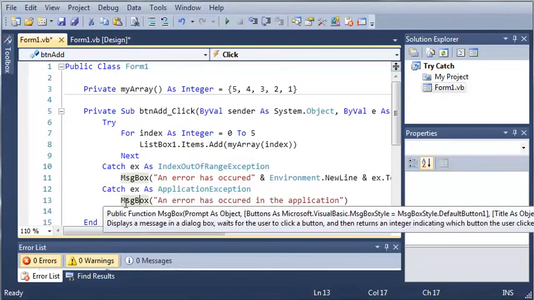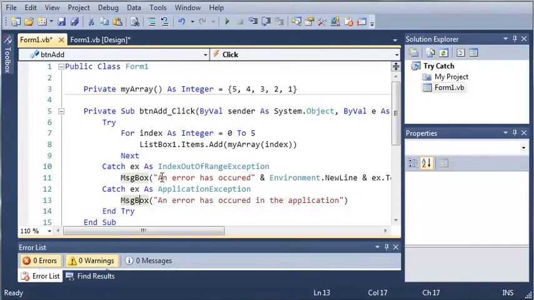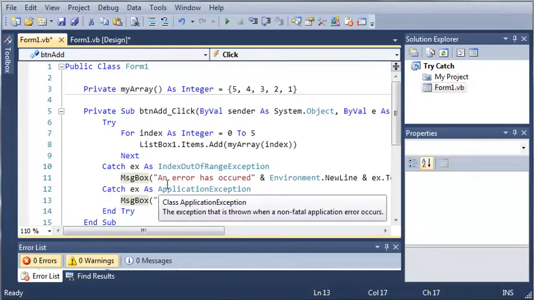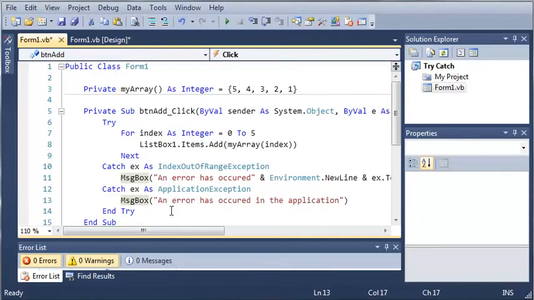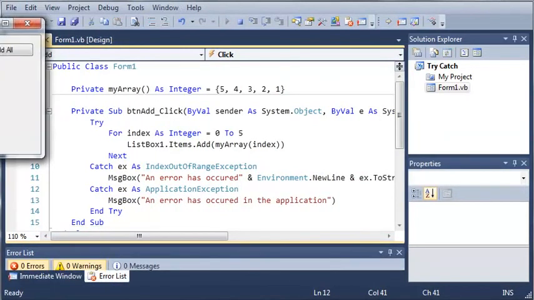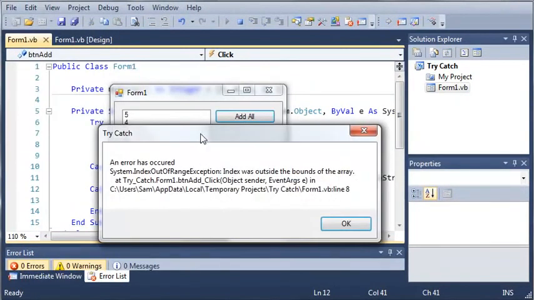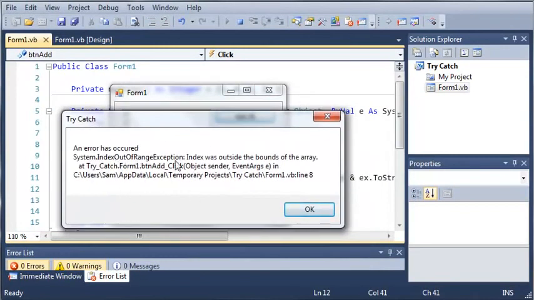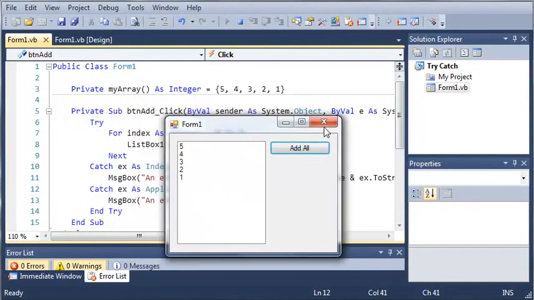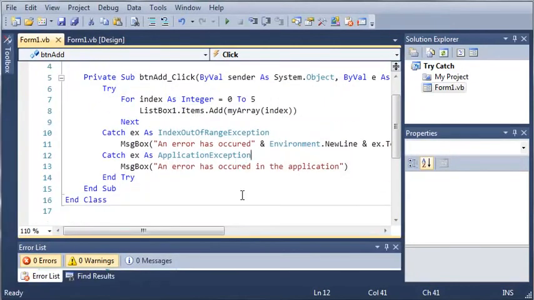This is very useful if you want to see what happens and then tell them a way to fix it. So if the index is out of range, you can have a message box that tells them how to fix that problem. Or if there's an application exception, you can tell them how to fix that problem there. So let's go ahead and run this. Click add all, and you can see it catches the index out of range exception. We'll click OK and close out of that. So go ahead and practice this some. You can add multiple catch statements.